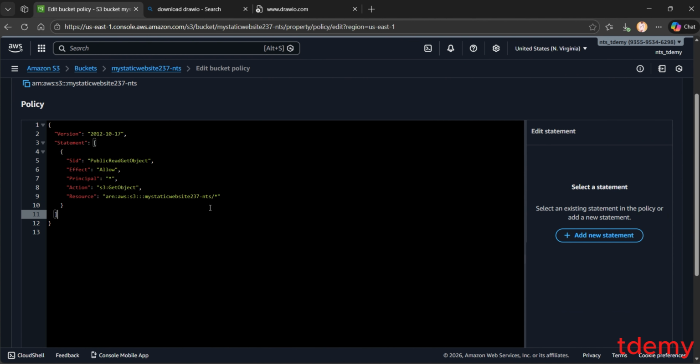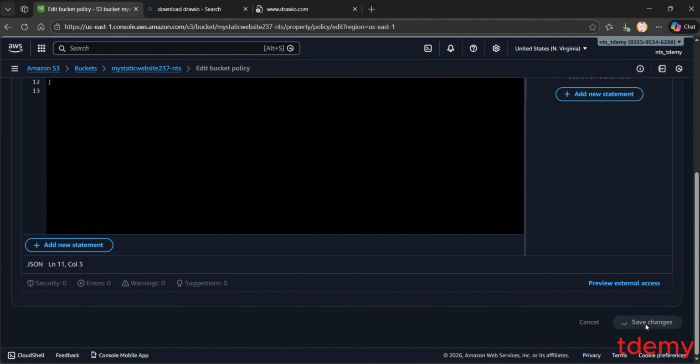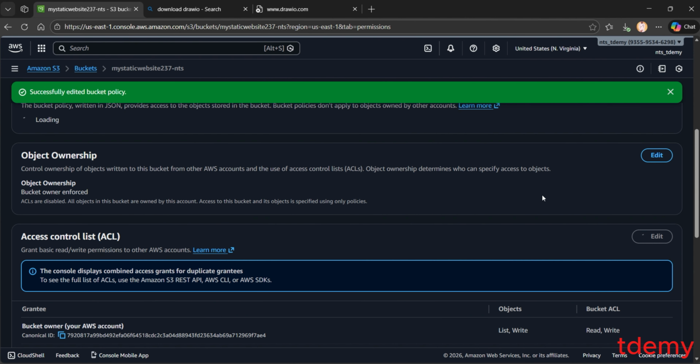Everything in this bucket, the bucket itself and everything in it, are objects in this bucket. So if you are done, I'm going to click save changes. That is the third thing that you need to do.